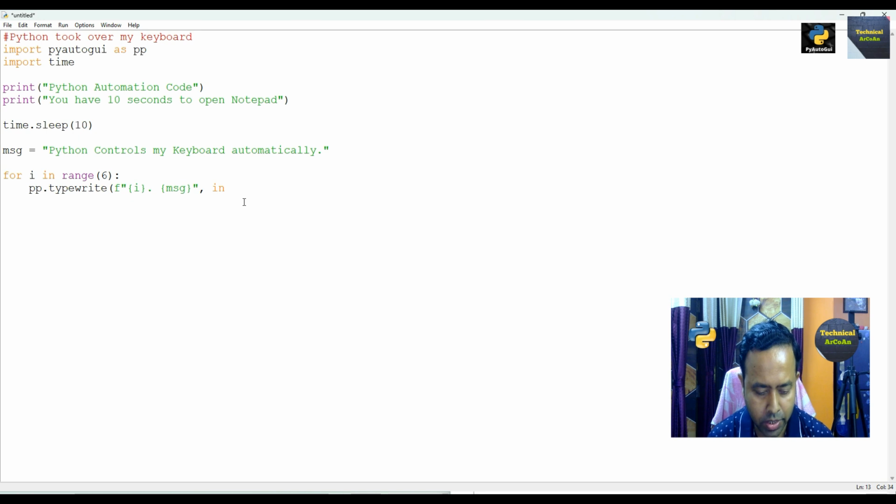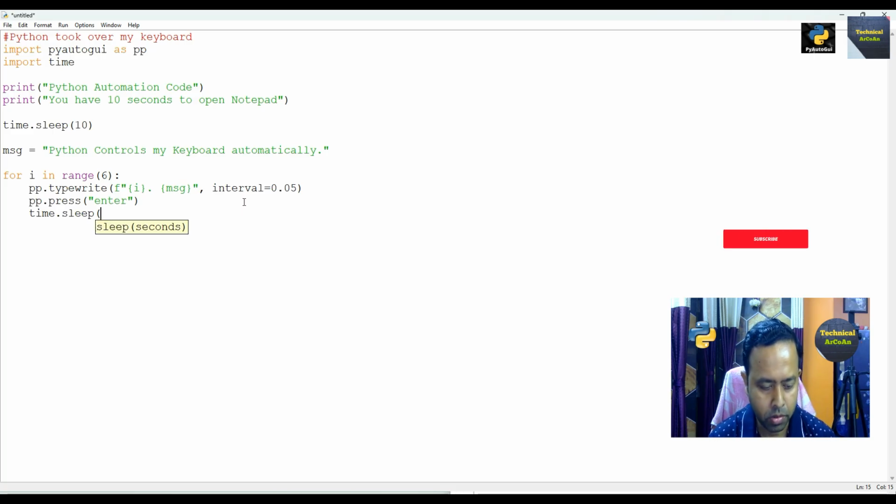So that's why we just write interval equal 0.05 second. Okay, then parenthesis close. And after that we write pp dot press, and within double quote enter, which means when the first line typing is complete, the cursor goes to the second line. Then we write time dot sleep for 1 second.